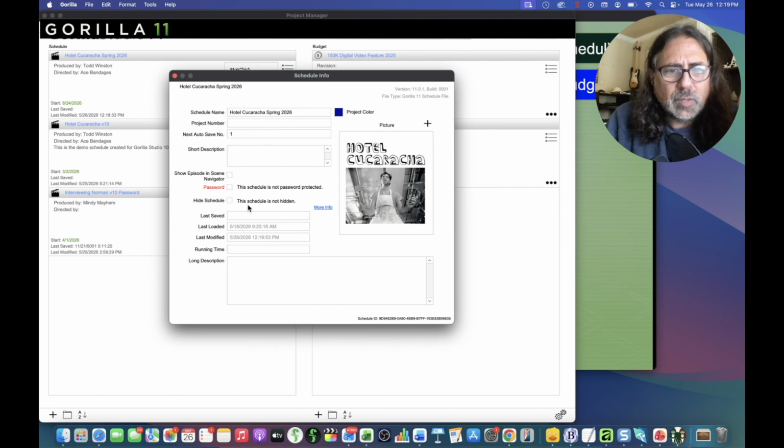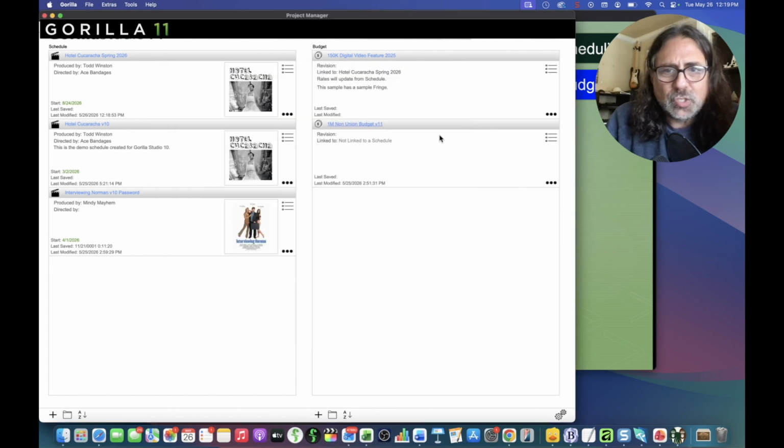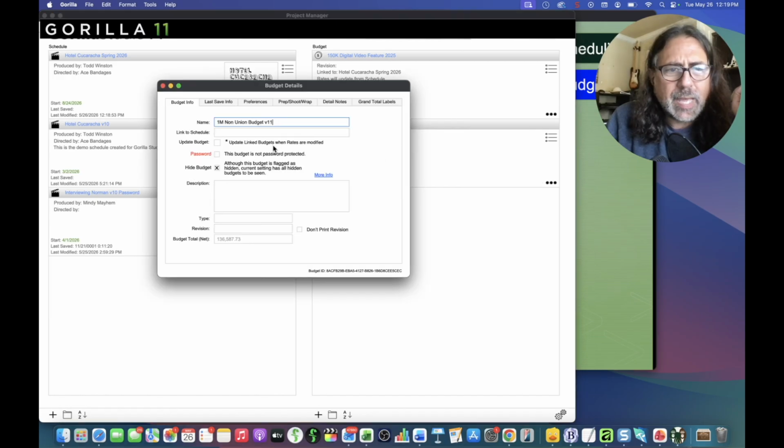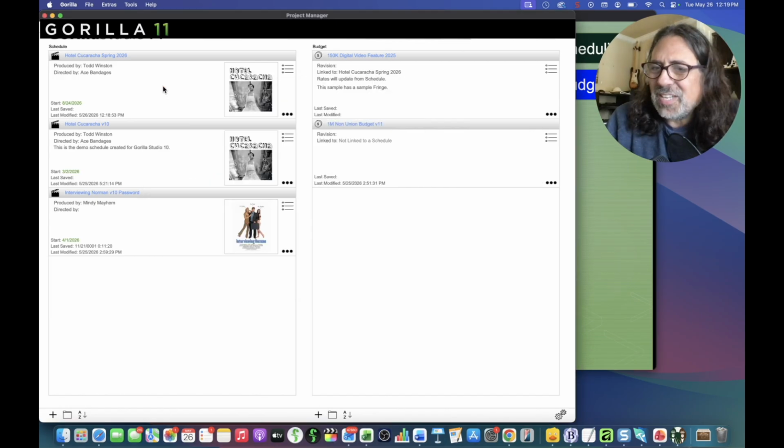And now this schedule is not hidden. And the same thing with the $1 million budget. We'll go into here, the edit, and there we go. This budget is not hidden. So that's a new feature to use, hide or show schedule or budget.